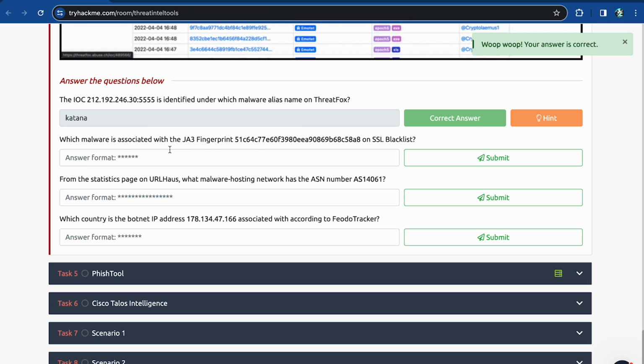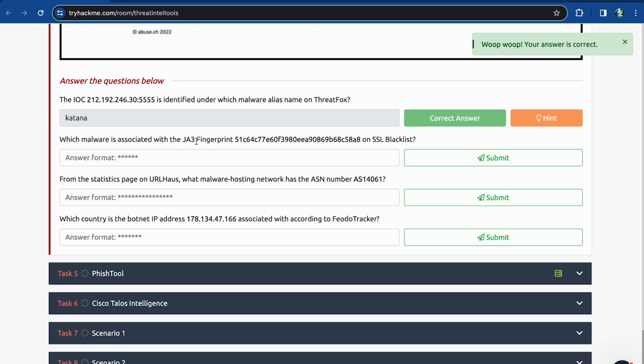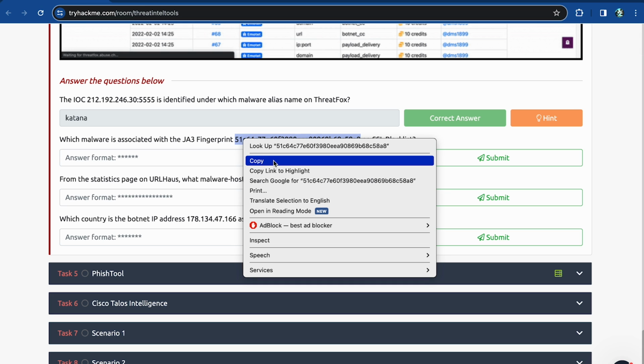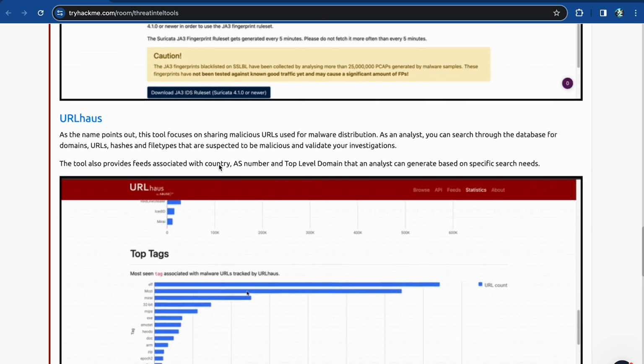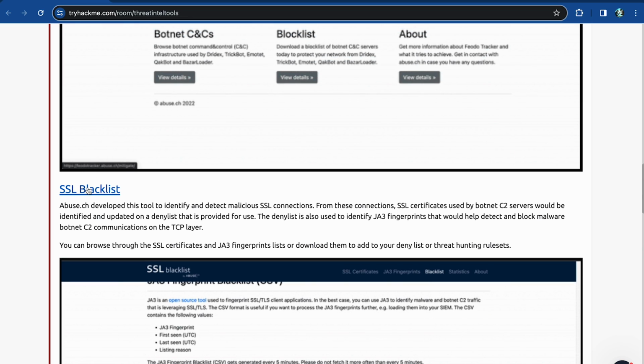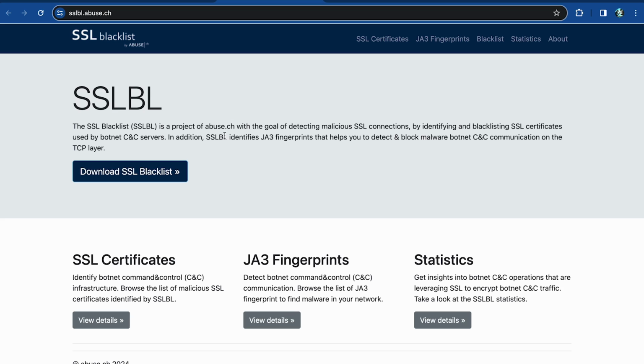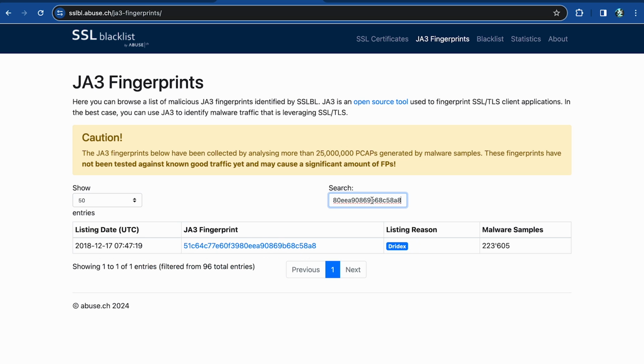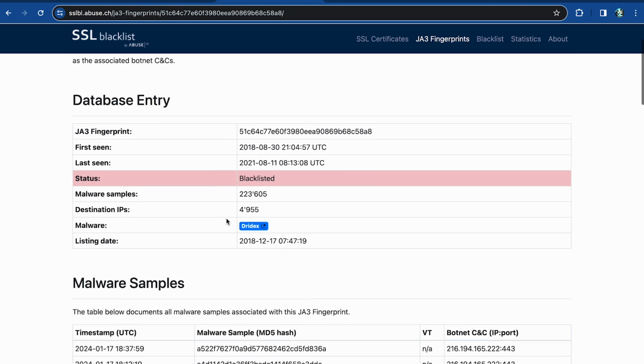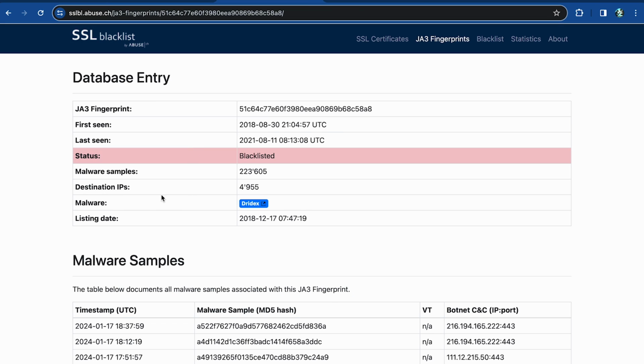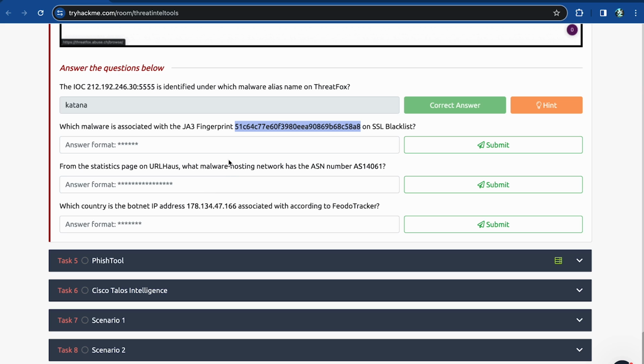Very good. Which malware is associated with the JA3 fingerprint? This is the fingerprint on SSL blacklist. So now we're going to go here to SSL blacklist and do a little bit of a search. There we go, JA3 fingerprint. Got that, and boom, right here. It came up right away. Okay, very good. And so the malware name is this thing right here. So Drydex is the malware name.